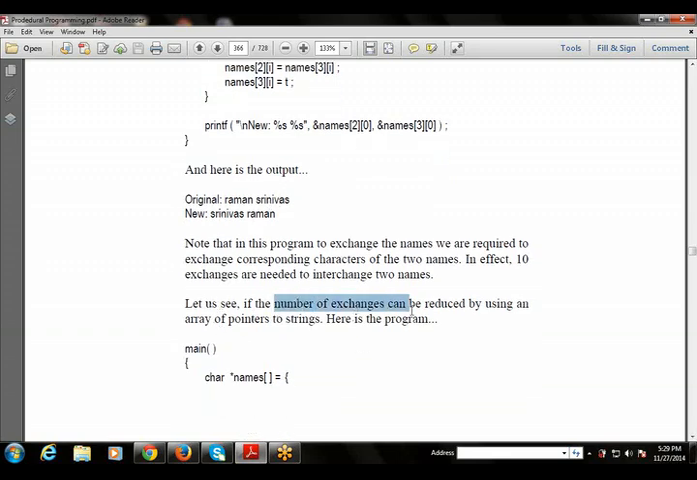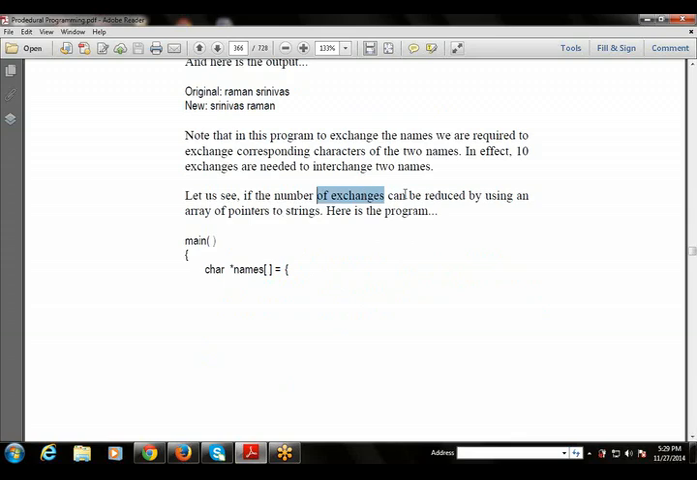Now let us see if the number of exchanges can be reduced by using an array of pointers. If we are not using pointers, then at the 10 characters, 10 exchanges are needed to interchange the two names, that is Raman and Srinivas. Let us see if the number of exchanges can be reduced by using an array of pointers to strings. That is, when we use the array of pointers to strings, how will the pointer be used to store the strings?